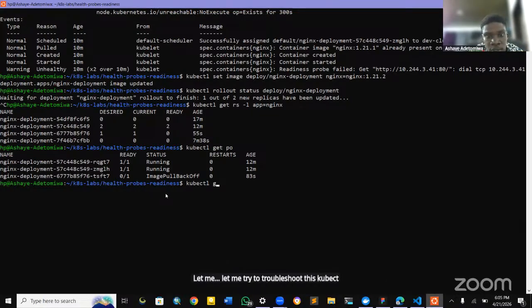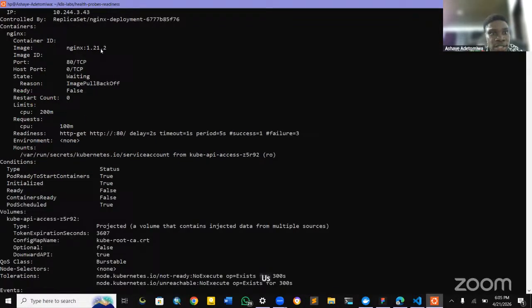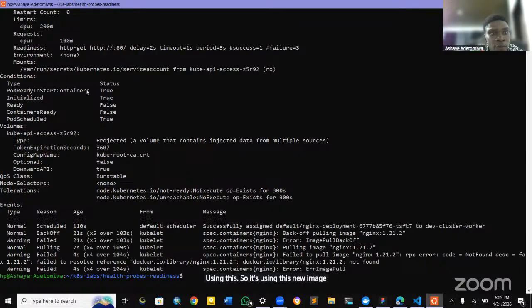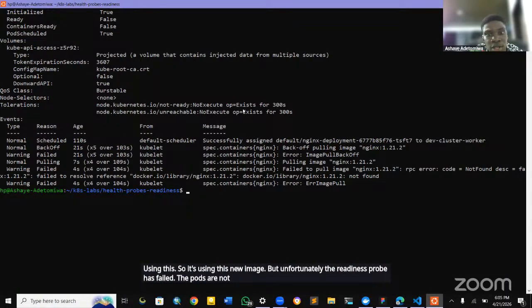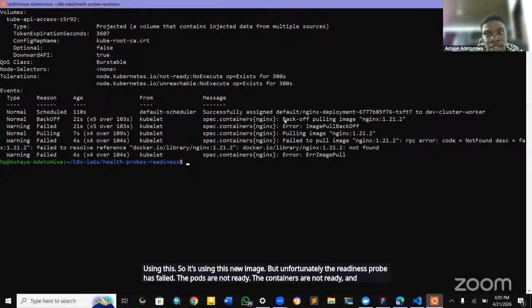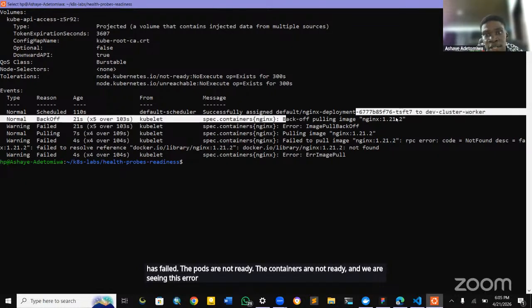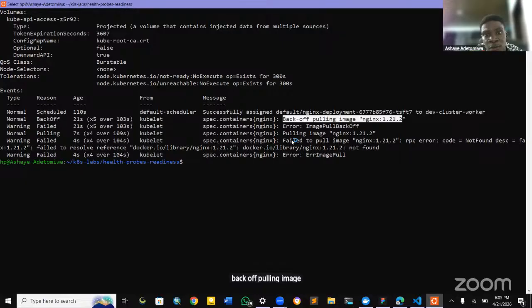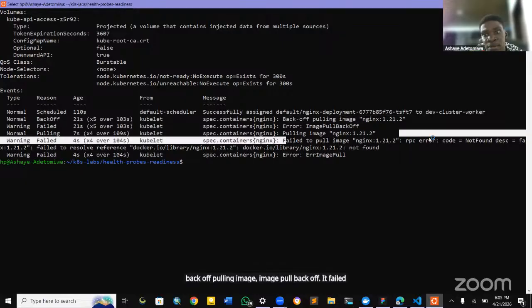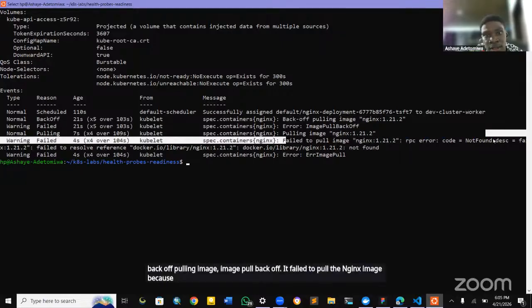kubectl describe pod. It's using this new image, but unfortunately the readiness probe has failed. The pods are not ready, the containers are not ready. And we are seeing this error, ImagePullBackOff. It failed to pull the Nginx image because it could not find it, right?